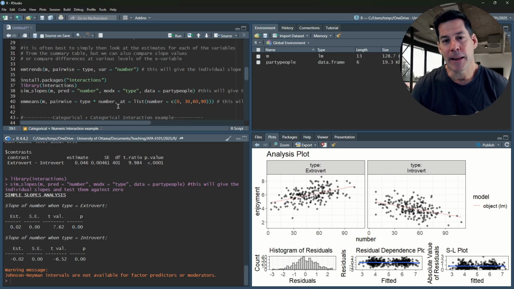Okay, finally, one thing you may want to do is determine whether or not there are differences between extroverts and introverts at various levels of number. So, are there differences in enjoyment between extroverts and introverts when there's very few people at a party, 0?